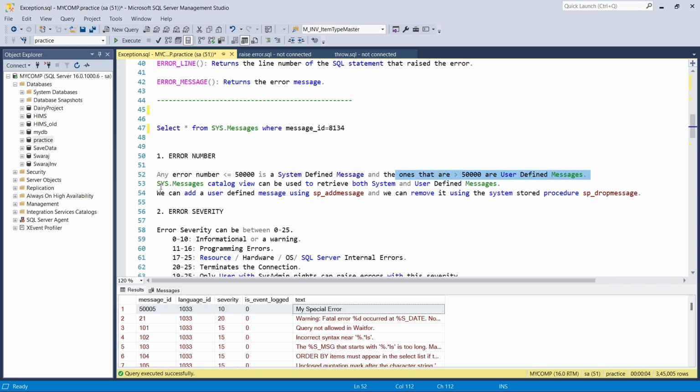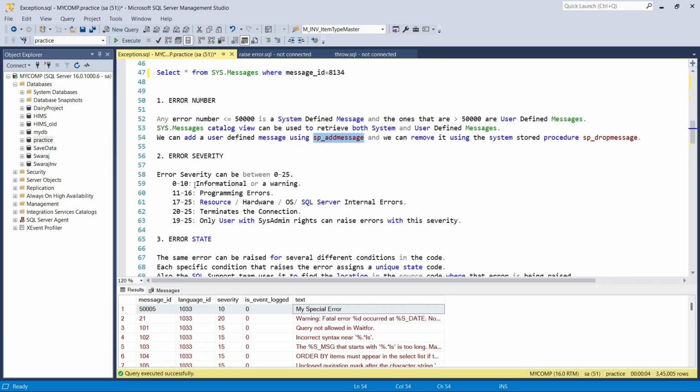The sys.messages catalog view can be used to retrieve both the system and user defined messages, meaning it contains system as well as user defined messages. We can add a user defined message by using sp_addmessage, and if we have to drop it, then sp_dropmessage. With the help of these two procedures, we are adding and dropping. And then next is the error severity.